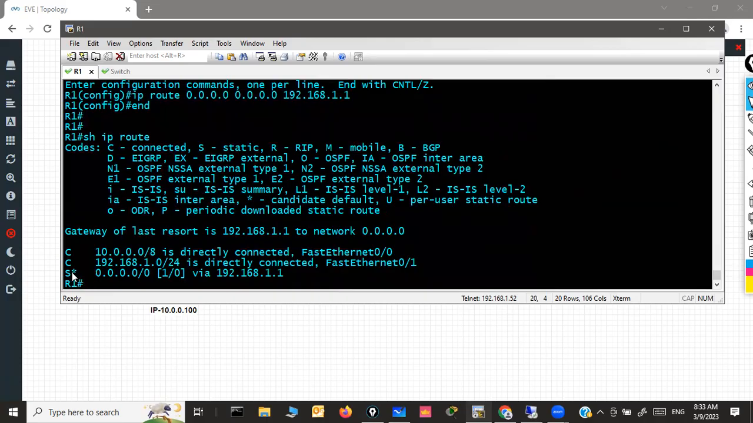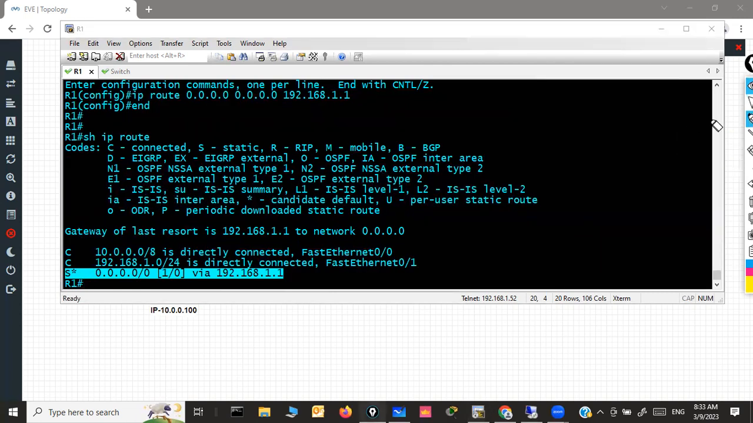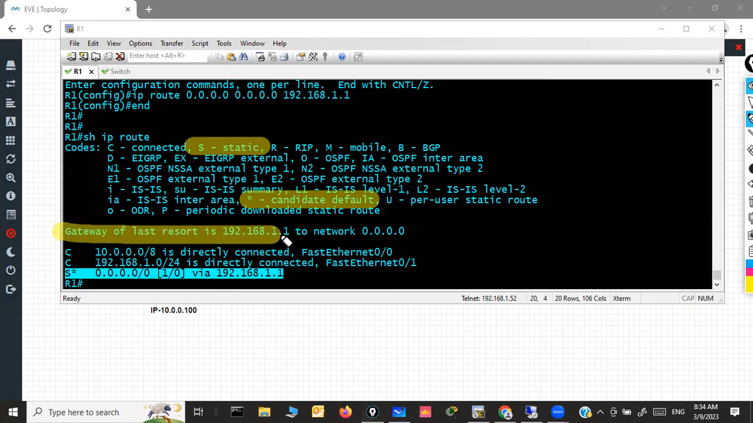And here we go. You see here there is a route via this, and asterisk means S stands for static. So you will find this somewhere here. Yeah, static. And asterisk means default. Where is candidate default? Here it is. So technically it's a default route. Gateway of last resort is 192.168.1.1. Means for any network address, the next hop is 192.168.1.1.